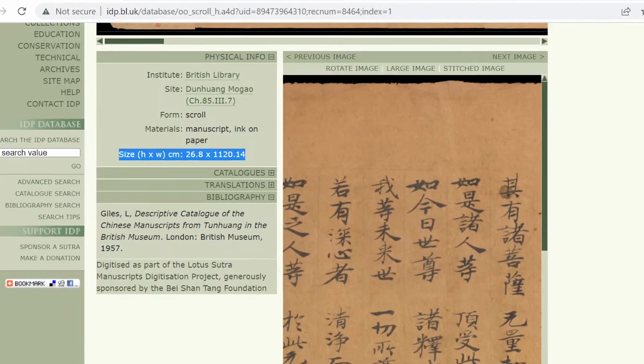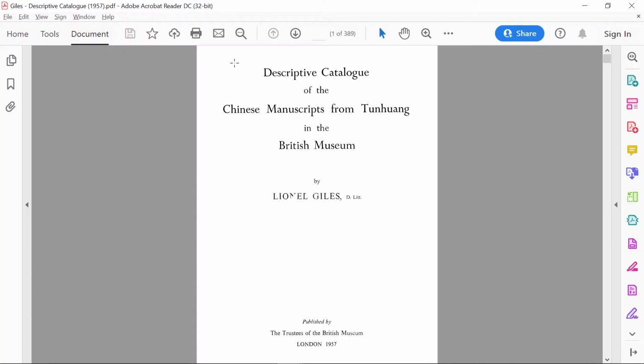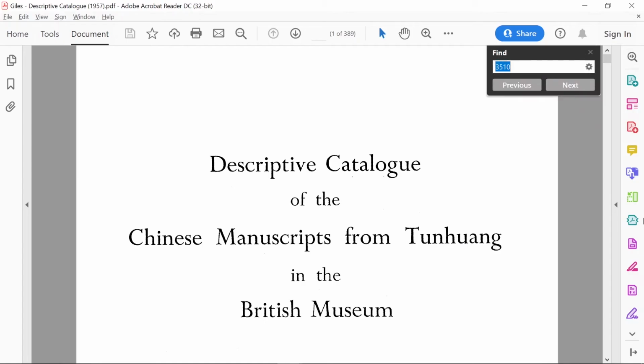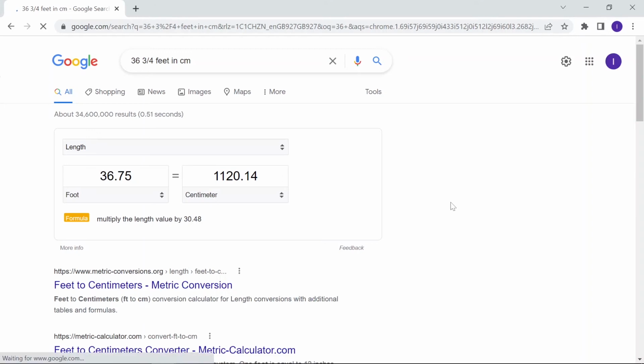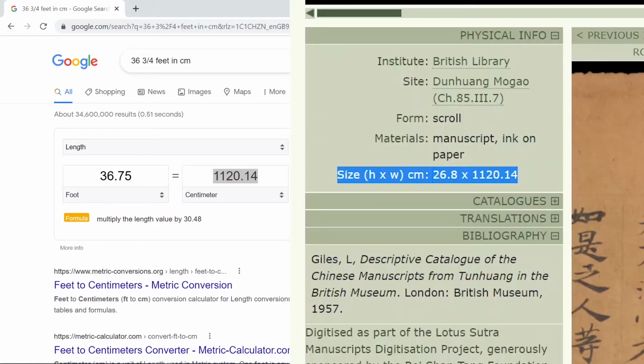And I think they must come from Lionel Giles's 1957 catalog of the Chinese manuscripts in the Dunhuang collection. If you look up this manuscript there, it is marked as being 36 3/4 feet long. And if you convert that to centimeters in Google, it comes to 1120.14, which is exactly the number that you have here. The .14 at the end is a giveaway that it is a result of a conversion, as it would have no significance in real life, especially the final 4.